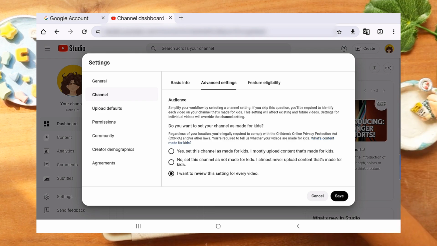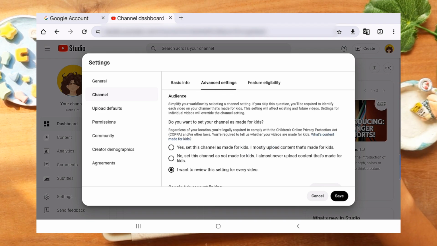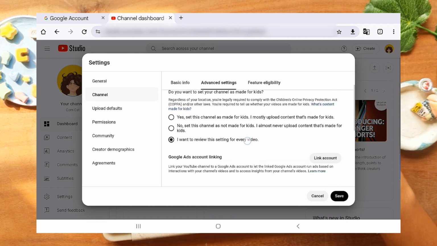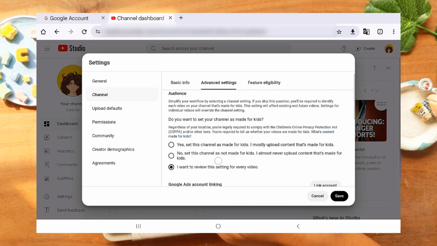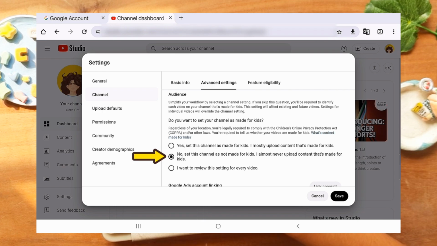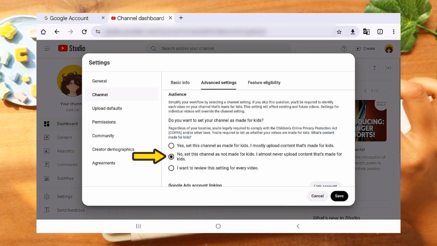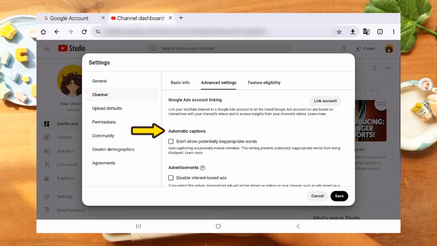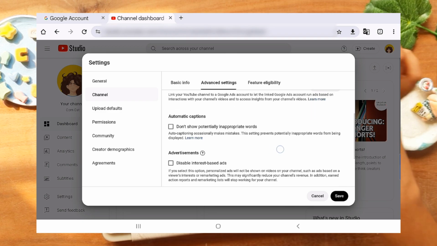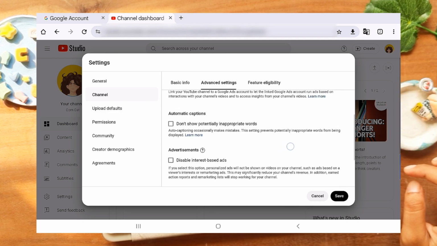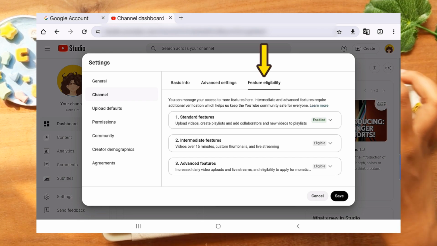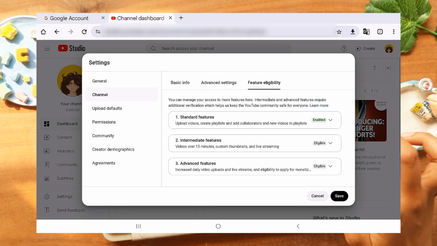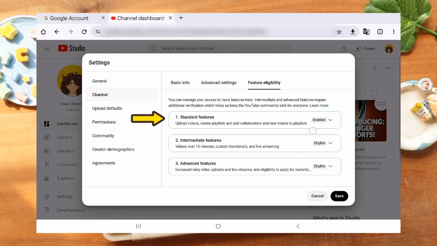Next go to advanced settings, and this is where you can set your channel defaults, like set your channel as made for kids or not. No, I don't make kids content, so I am going to click on no. Then you can add automatic captions and some other settings. They are not important, so you can skip those. Next go to the most important settings, feature eligibility. To have a successful YouTube channel, you need to enable these settings first. By default, the standard features will be enabled.